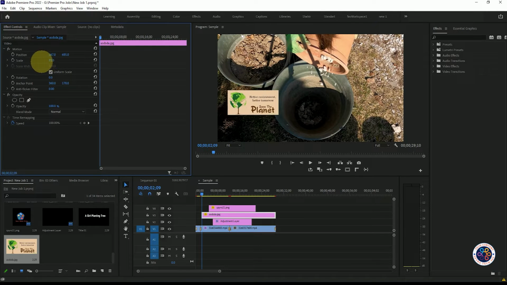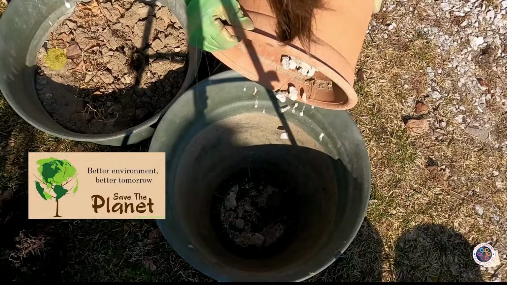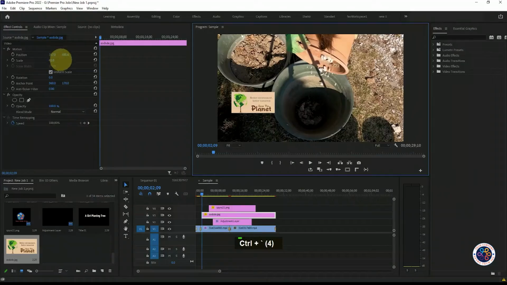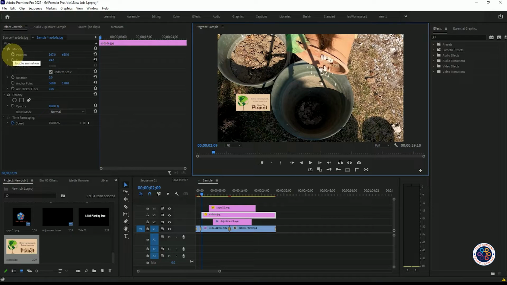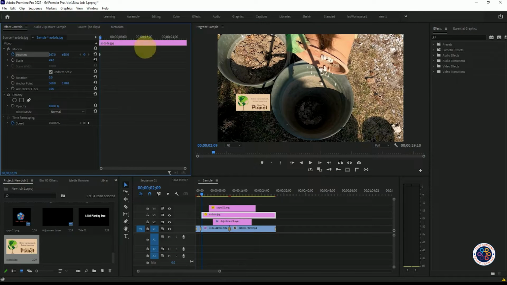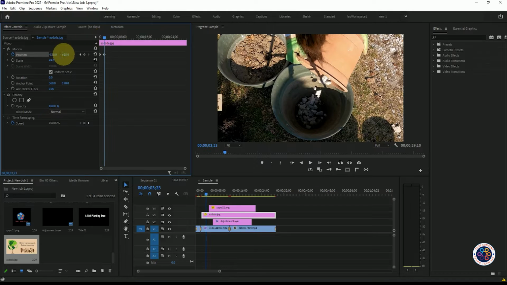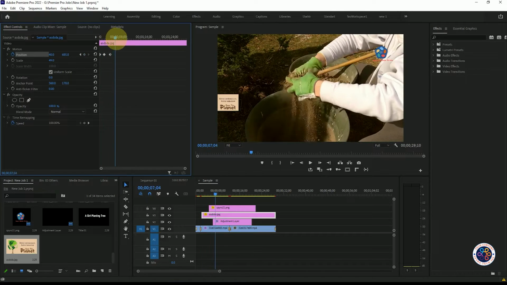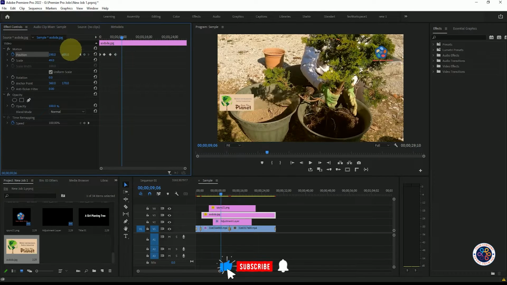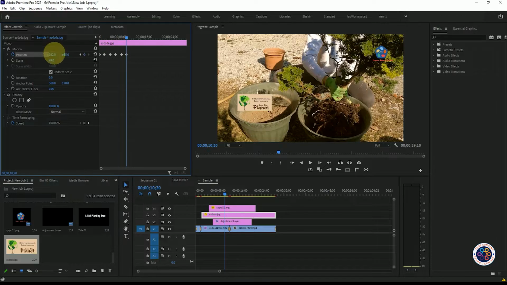We'll scale it down. After that, we'll insert a keyframe for position, change the playhead and change the position of the image. We'll change the position and playhead, so the keyframe will be inserted automatically.